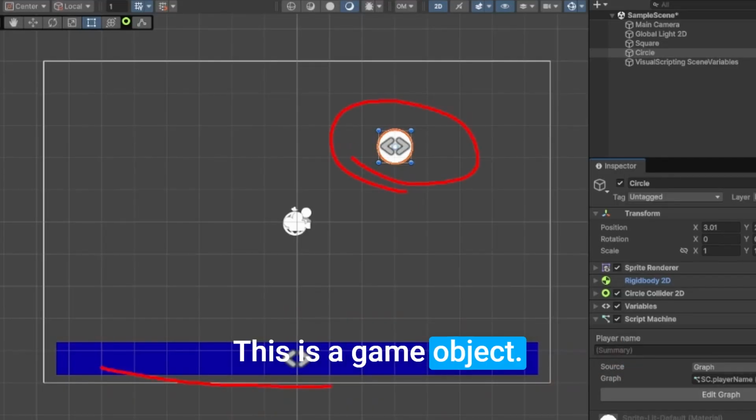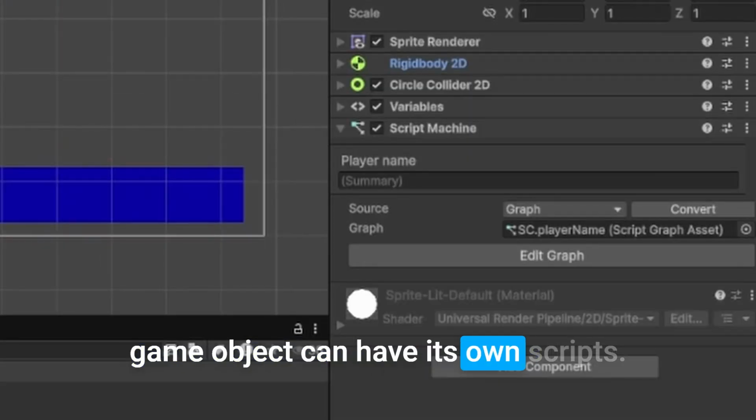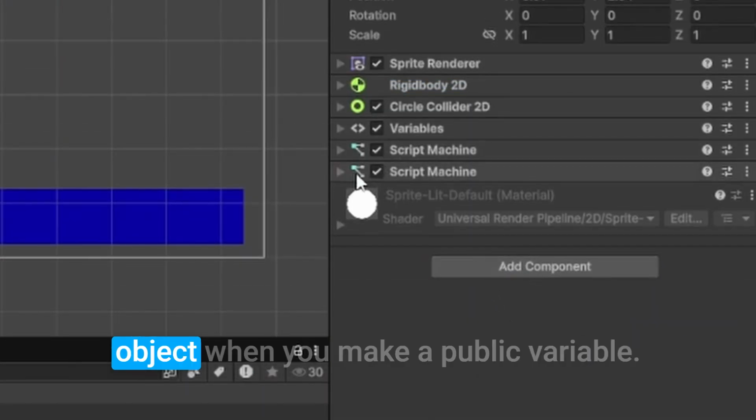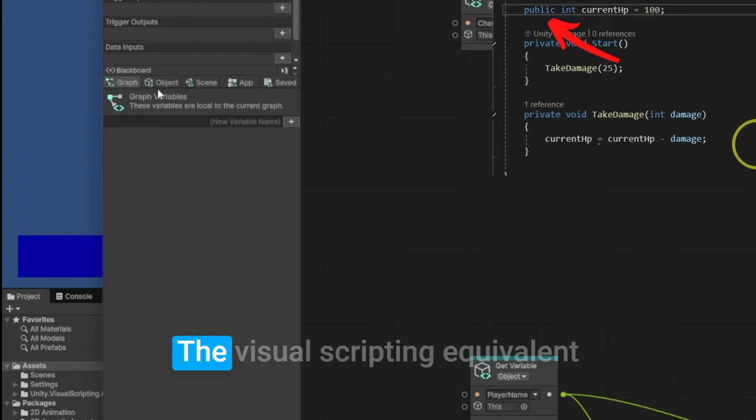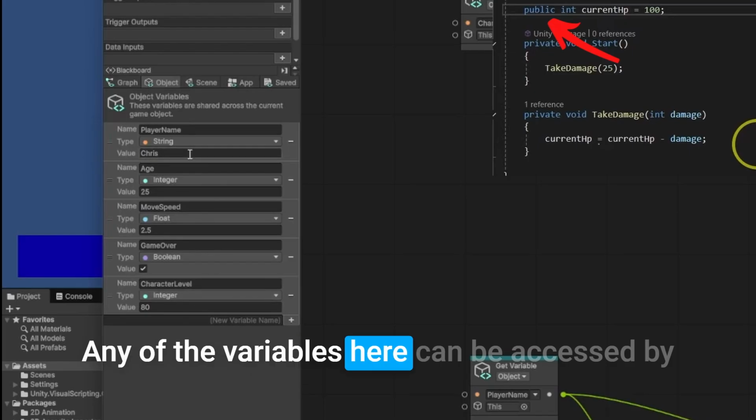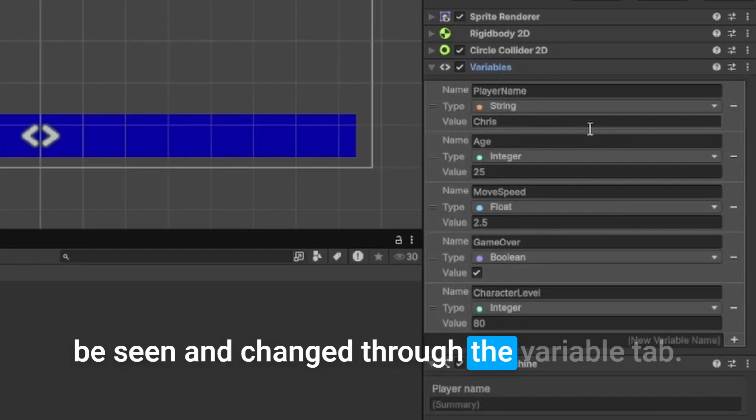This is a game object. The player and the base platform are different game objects, and each game object can have its own scripts. That's right, multiple. You can have more than one script on a game object. When you make a public variable, the visual scripting equivalent of that will be an object variable. Any of the variables here can be accessed by other scripts within the game object, and they can be seen and changed through the variable tab.